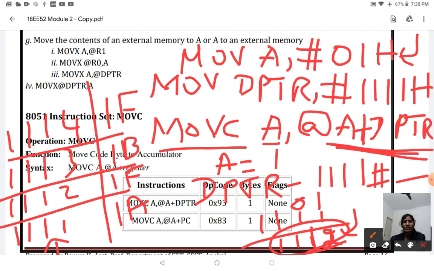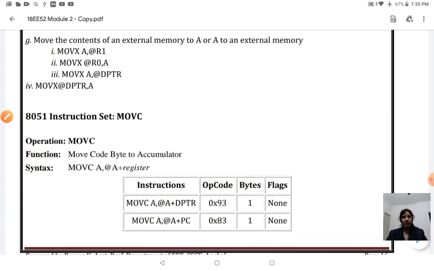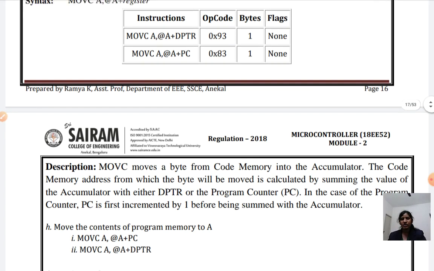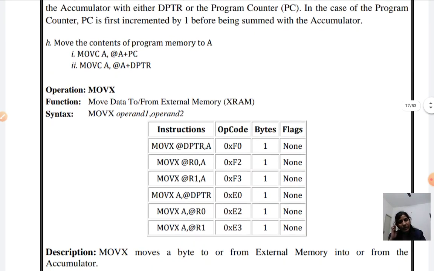So inside this particular address, that is 1112, what is the data available? 1F. That will be moved on to the accumulator. Now the content of the accumulator after executing this is going to be 1F. Okay, this is how your instruction MOVC works. Clear?